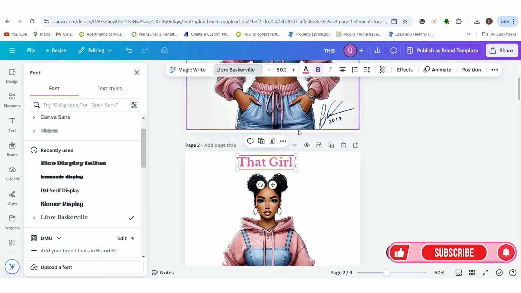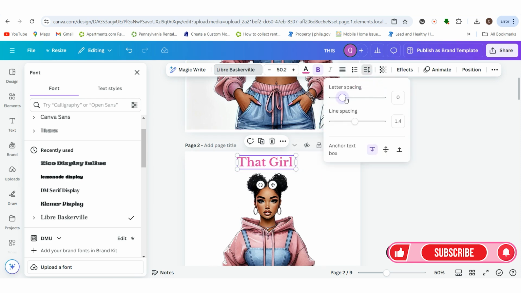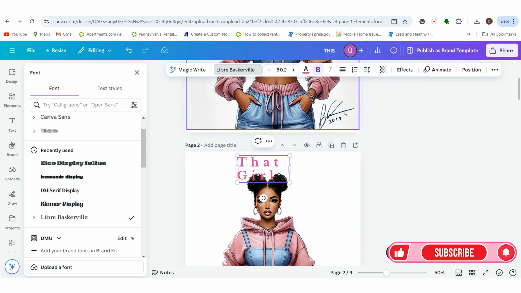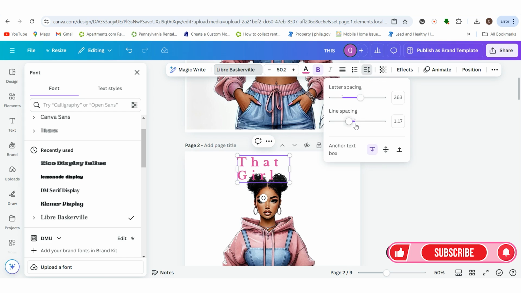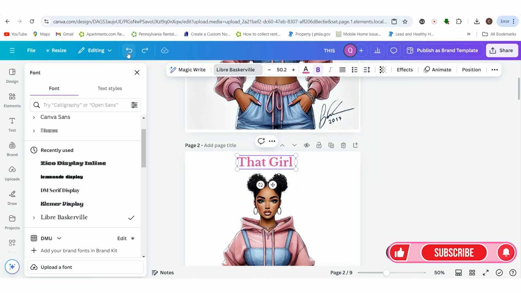Here's the bold feature, so it'll bold the text for you. This will align the text, right now we just have it in the middle. And this also allows you to do letter spacing, so you can actually space this out, and this allows you to do line spacing. So let's just say this was underneath, you can actually space this out, the line spacing, but we'll just keep it the way we had it because I actually like it like that.